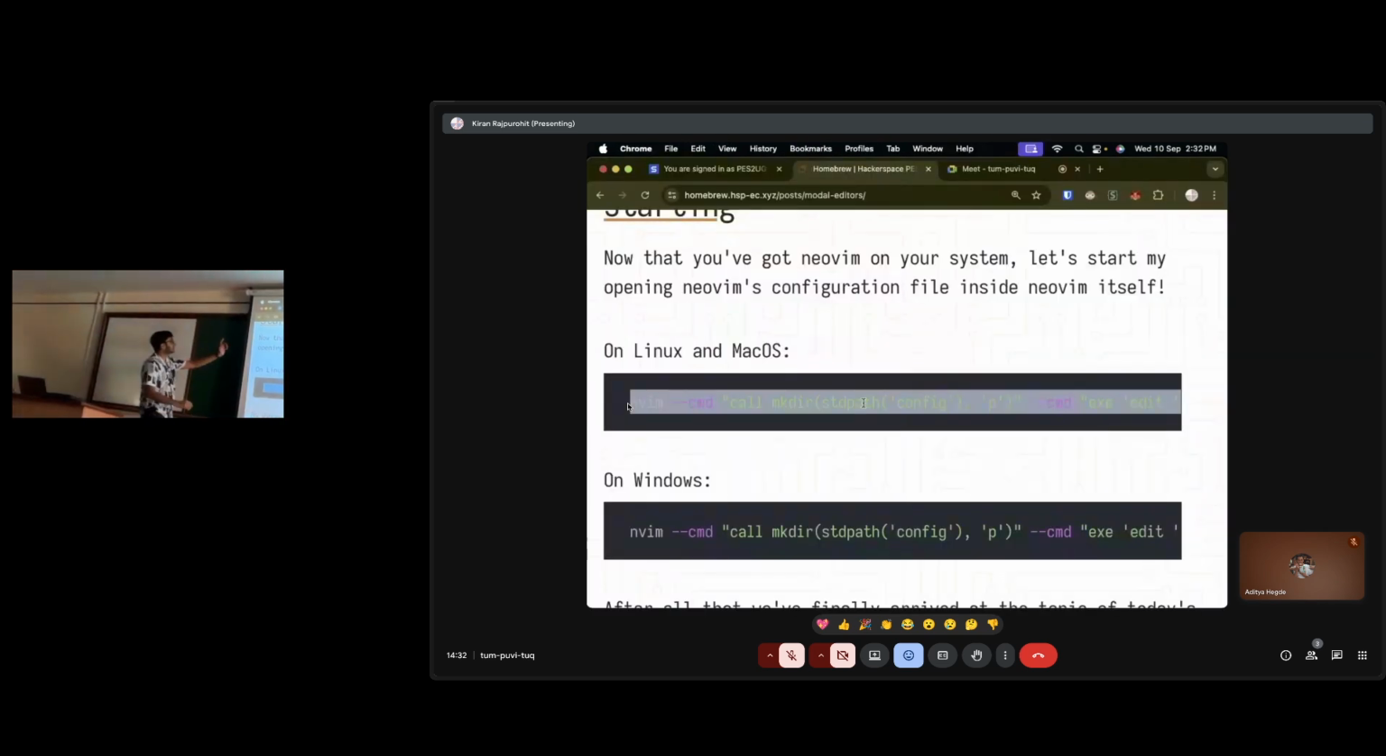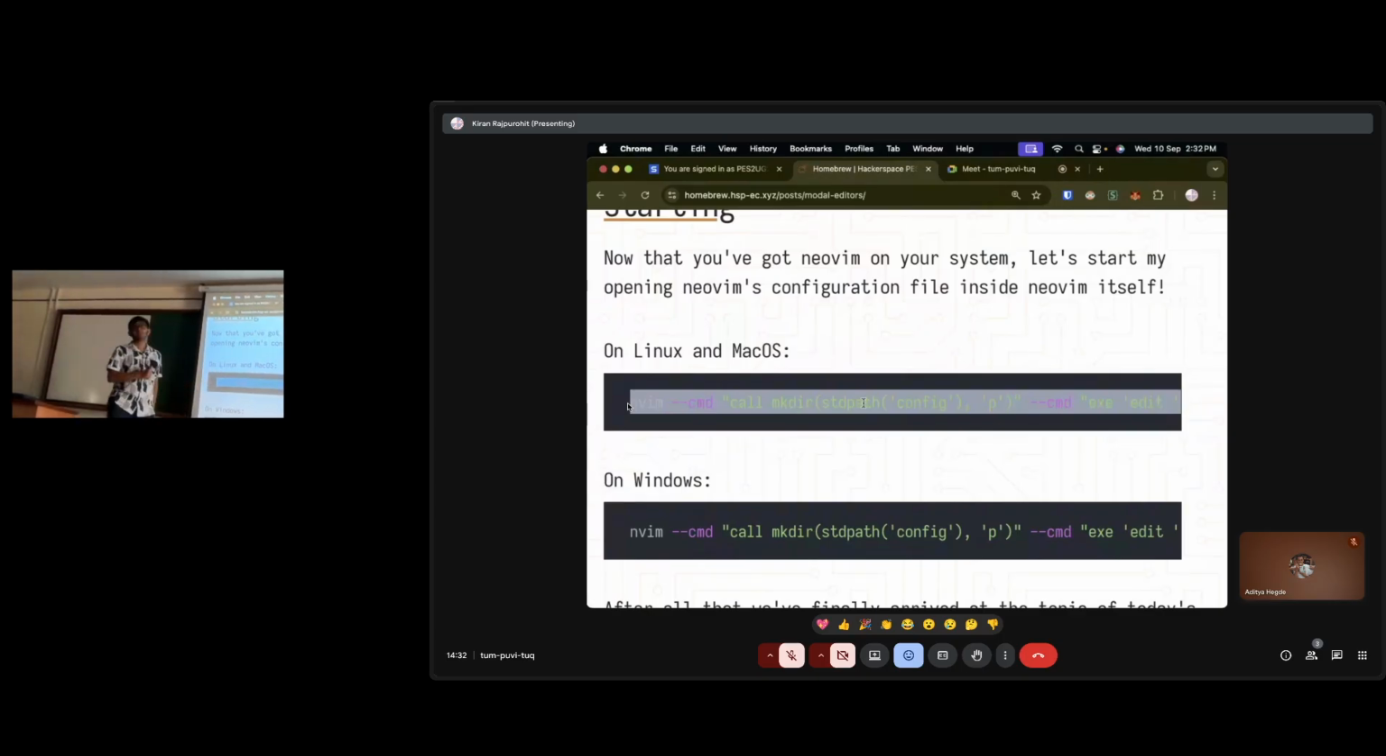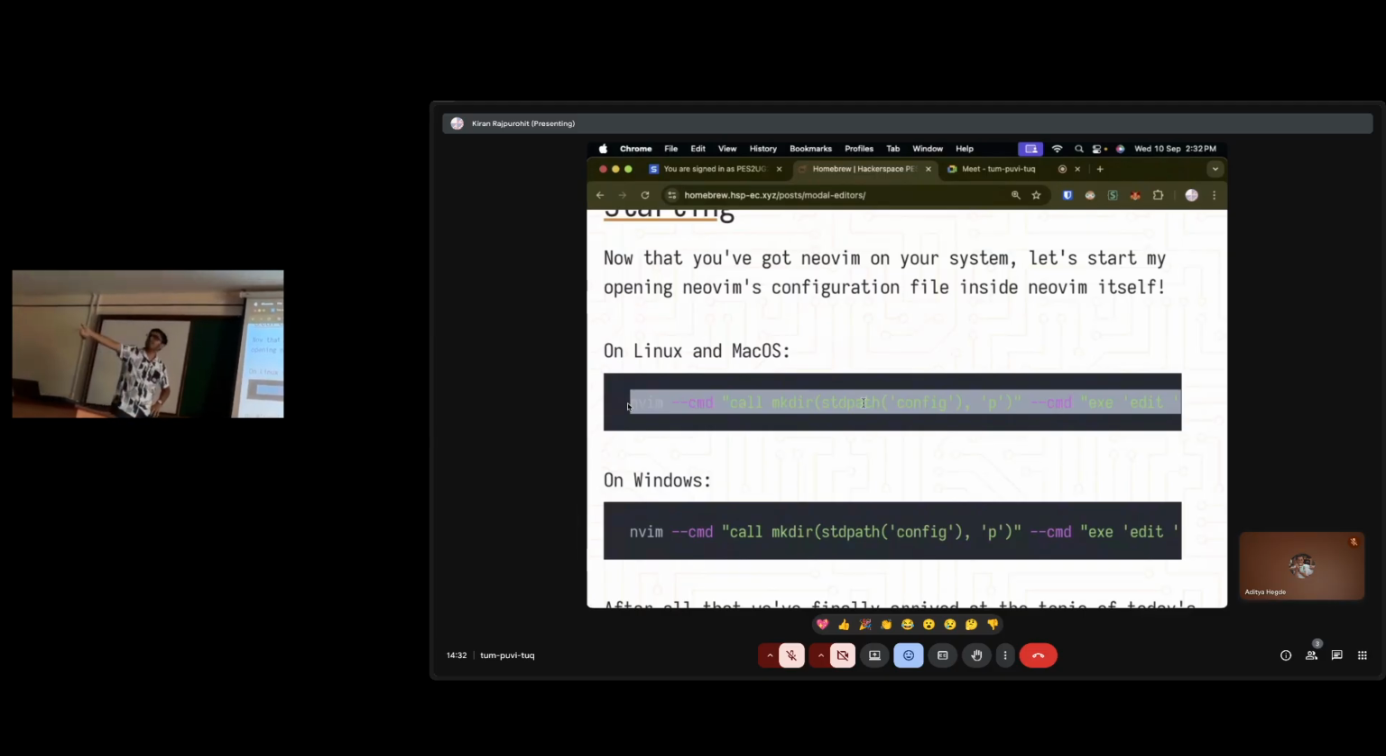Oh, the link is here. homebrew.hsp-ec.xyz. Oh, okay. It's a very long command. It's sort of annoying. How do you want to do this? Do your friends have internet? You have the source code. Nobody has internet at all. Crazy. Okay, let's do this very quickly. I didn't know Electron could just take a link. Okay, do this. Connect to PES Wi-Fi.